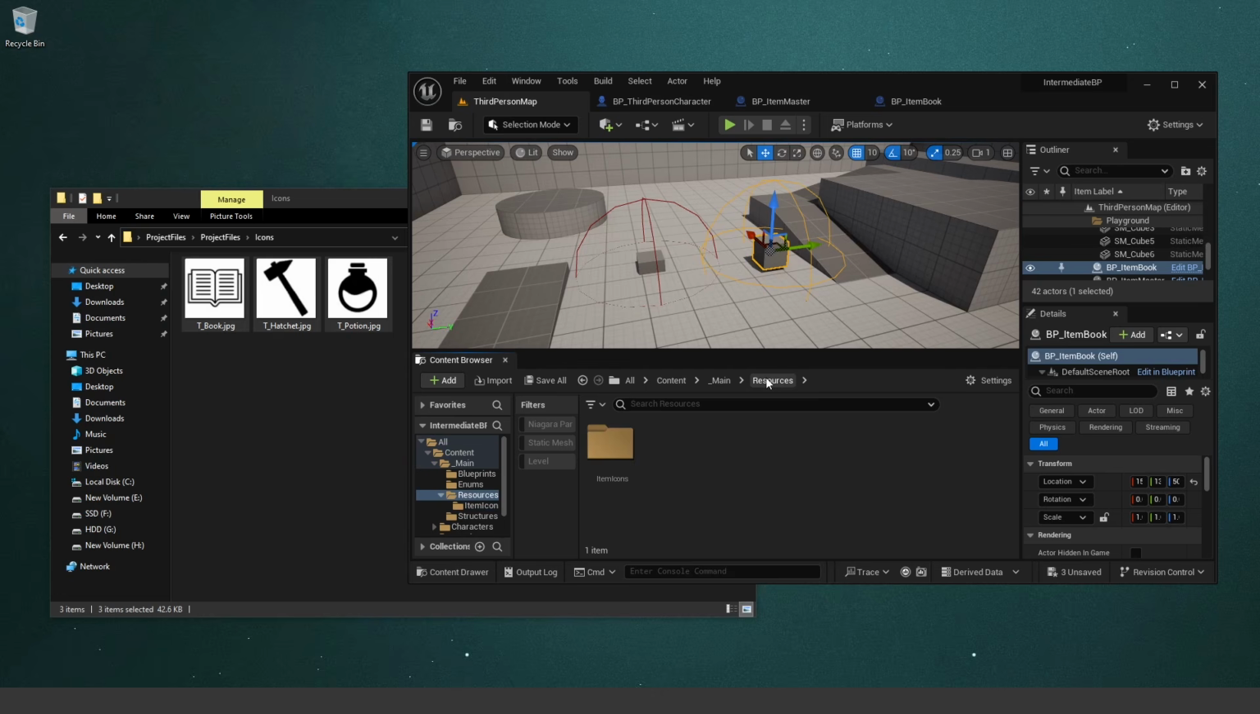Head back out of the resources folder. Then in here, we're going to right click, create a new folder, and call this item meshes. In there, we're going to right click and create a new folder. This will be our item book. Then we're going to create another folder. This will be our item hatchet. And then one last folder for our item potion.